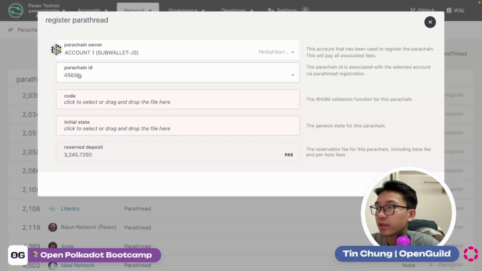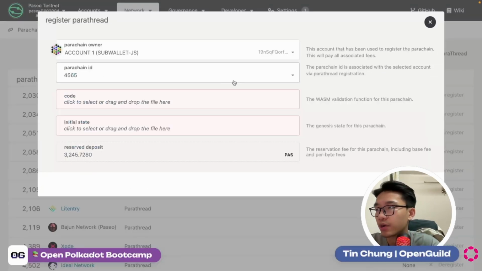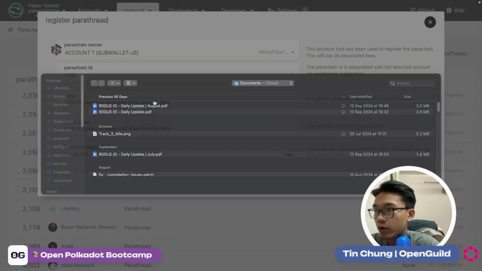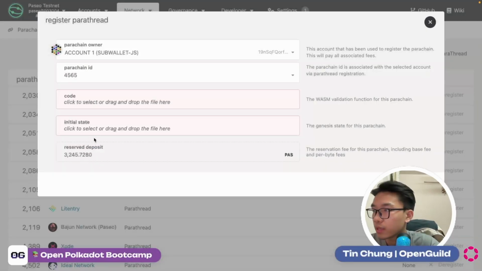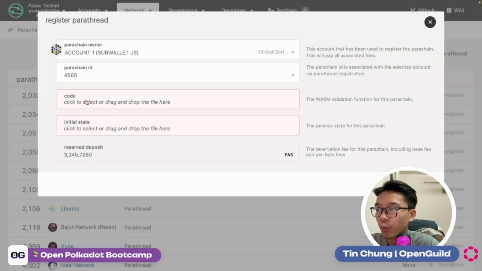When you click on the parachain, it's actually 4,565. So after you own a parachain, you can click on the parachain, choose the parachain ID, and then deploy the code of the parachain. It also asks for the initial state of the parachain, and we're gonna learn where we can get this code and the initial state and how you can submit that to have the parachain running.